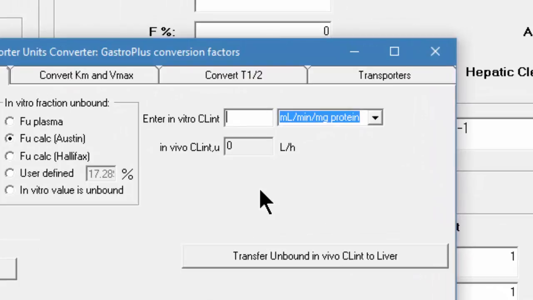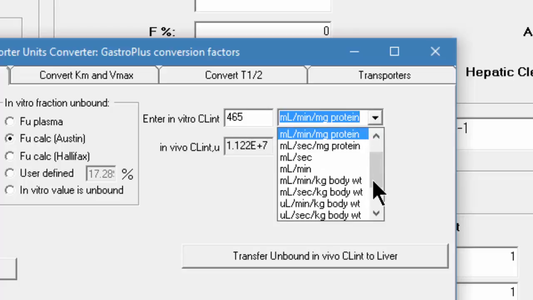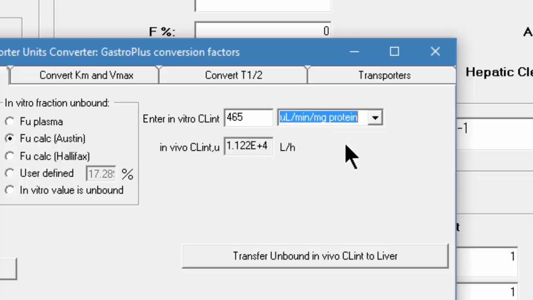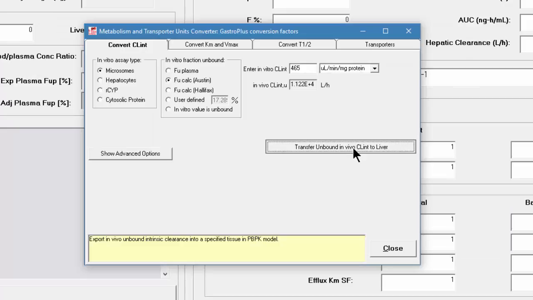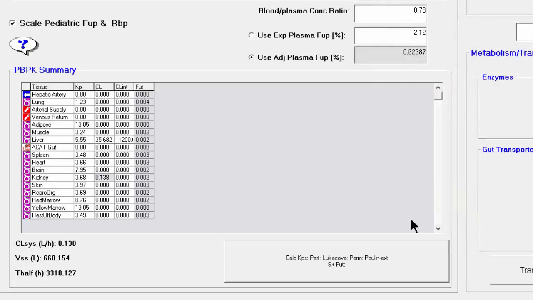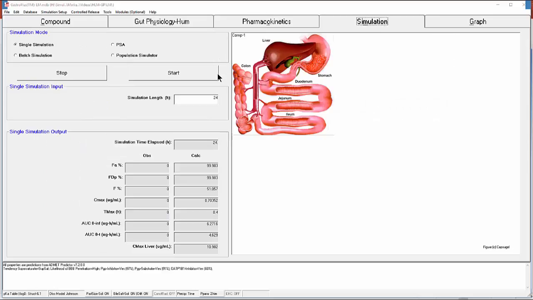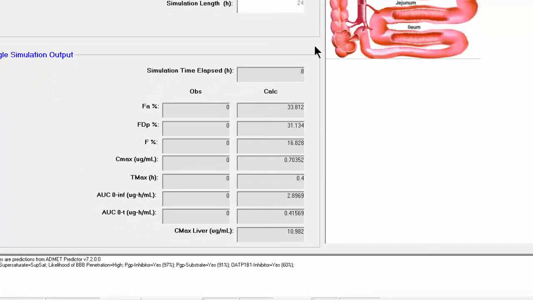Then here's where I need to enter the clearance value, which on the slide was 465, and it was in microliter per minute microsomal protein. So I need to change this to the appropriate units, which is microliter per minute per milligram of microsomal protein. That converts to a liver clearance of 11,000. Now I'll just click Transfer Unbound to the in vivo, and you'll see that it's updated the liver clearance value here. Now I'll go into the Simulation tab and just click Start to perform a 24-hour simulation. And we want to look at the FA percent.